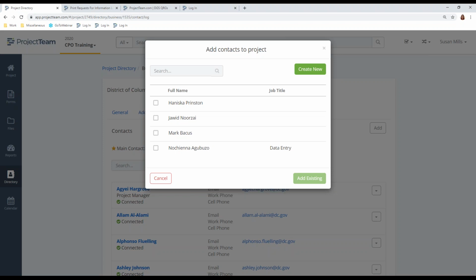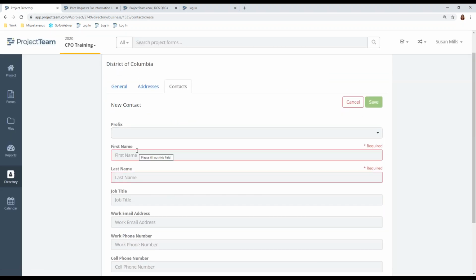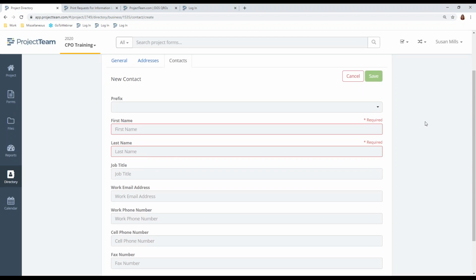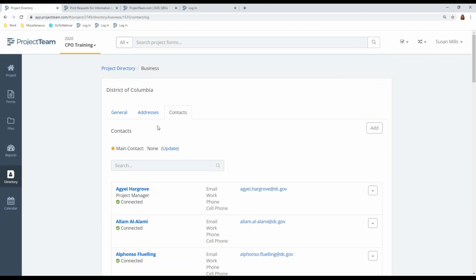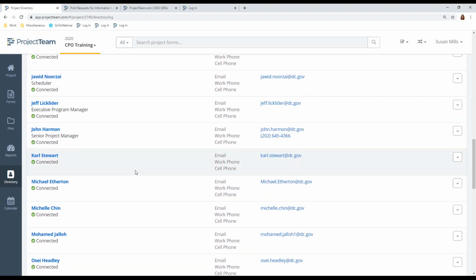If I need to add a new team member that's not in Project Team, because this is pulling from my overall business directory, but if I want to add somebody that's not in the business directory, I can click Create New, and I'm going to fill in definitely first name, last name, and work email address. Okay, and then I would click Save. Then you'll click the yellow Invite button that I showed you with Liz's name.